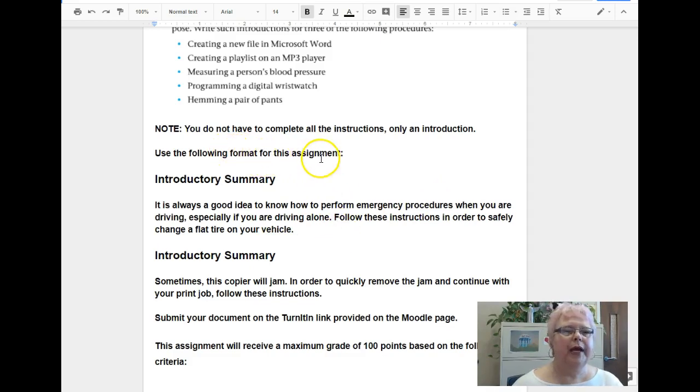You want to use this format for the assignment. You want to have an introductory summary. It is always a good idea to know how to perform emergency procedures when you're driving, especially if you're driving alone. Follow these instructions in order to safely change a flat tire on your vehicle. That's what I want you to do. But do it for creating a new document, creating a playlist, measuring a person's blood pressure, hemming a pair of pants, whatever you choose. You're going to write 3 of those in one document. Here's another one, introductory summary. Sometimes this copier will jam.